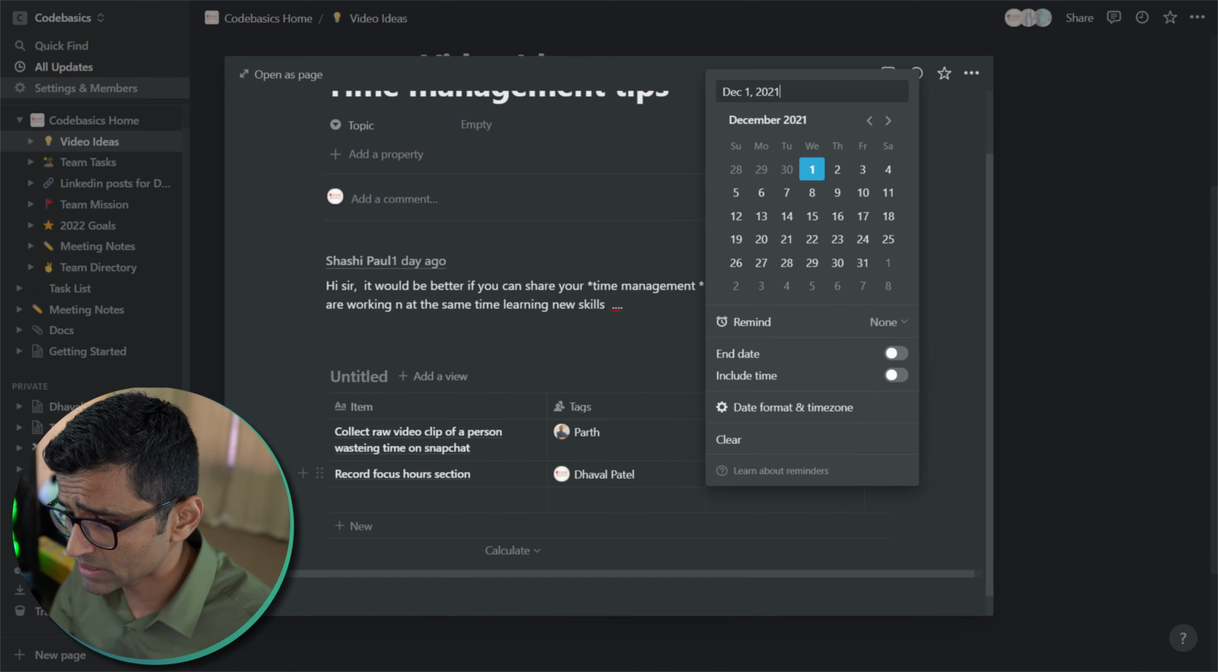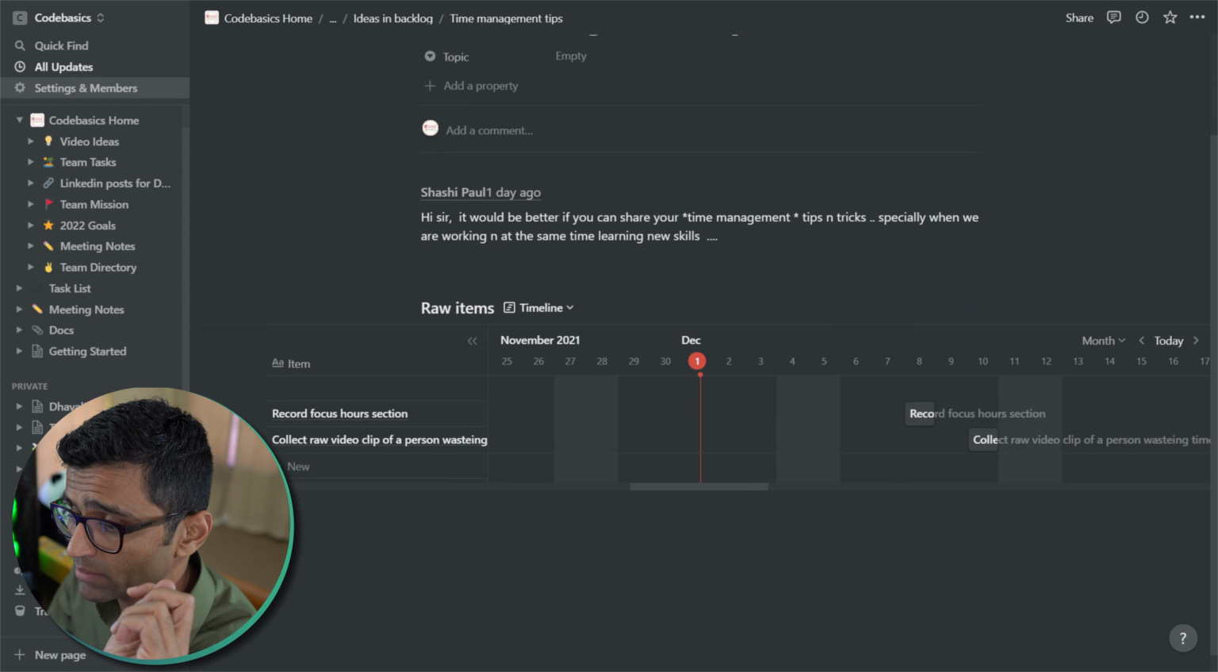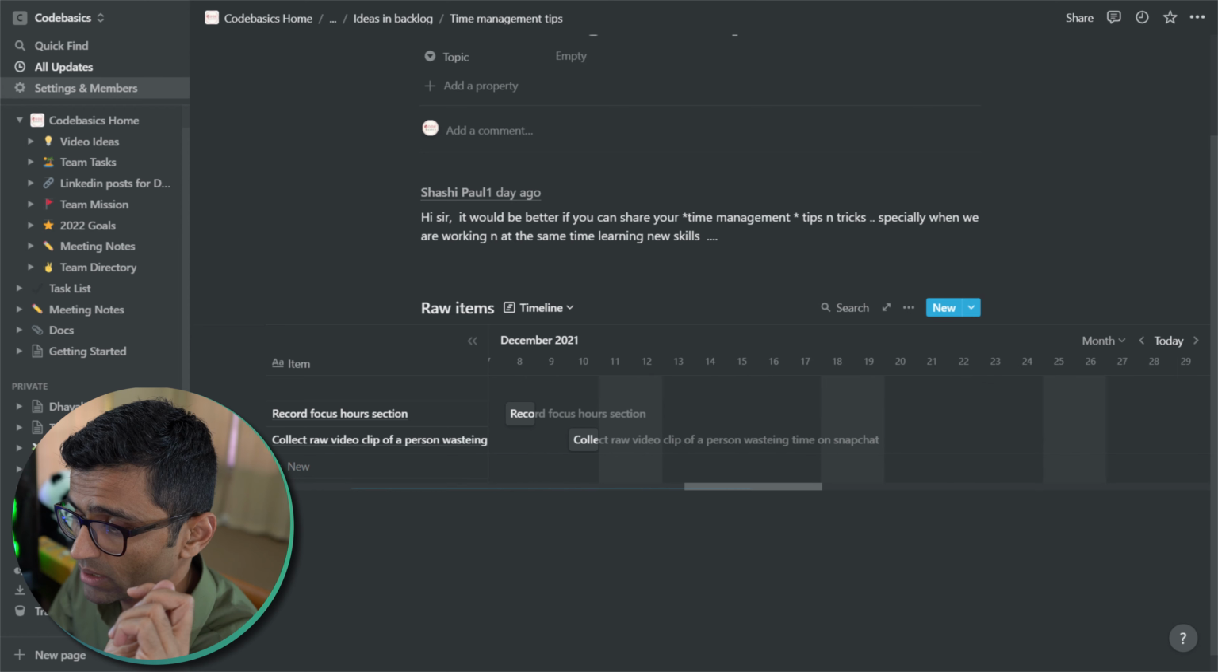And once this happens, we can say raw items for the video, and then you can click on add view and convert this into a board or a timeline. Okay, so let's say I convert it to a timeline and say create. What happens is, if you scroll, and by the way, you can open this whole thing in its own page, the timeline shows this needs to be ready by, let's say, this.